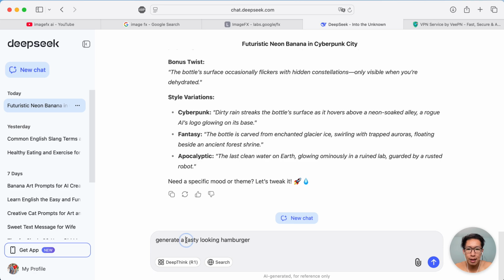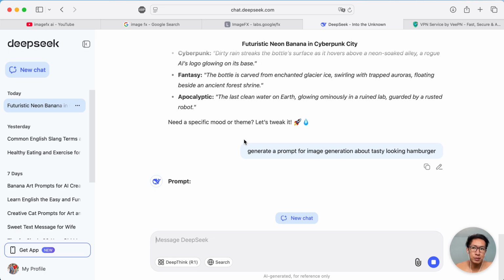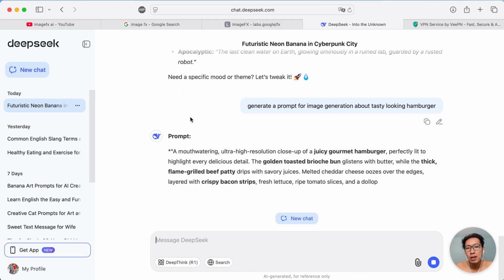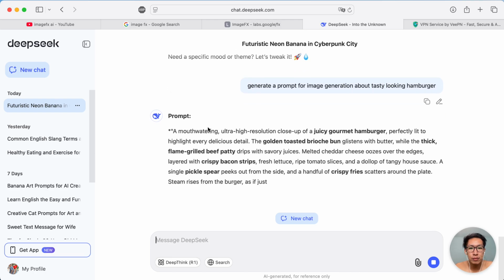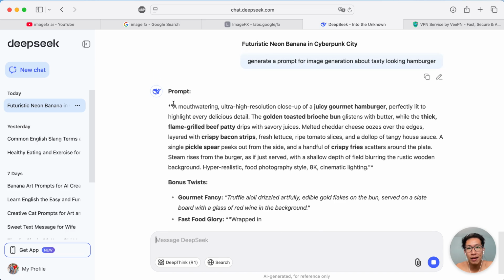Generate a tasty looking, generate a prompt for image generation about tasty looking. Okay, what I would do, this is what I would do. I will use ChatGPT or DeepSeek to come up with a cool prompt, and then I will make the image using imageFX.